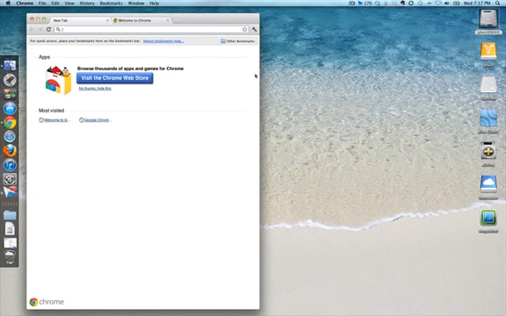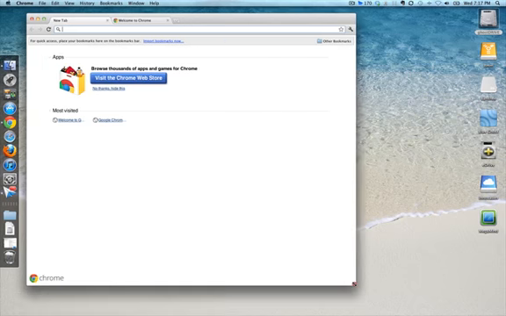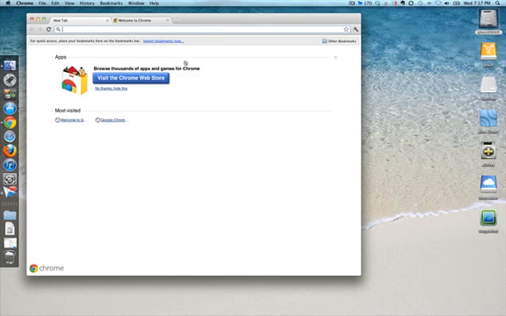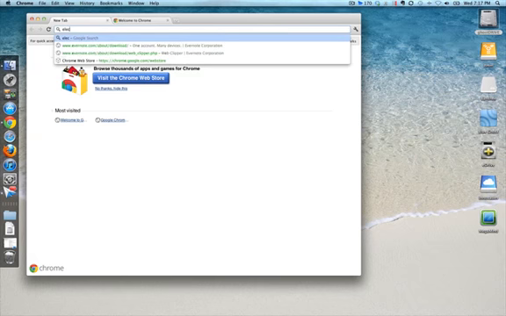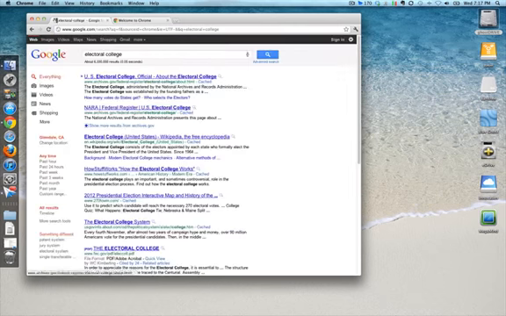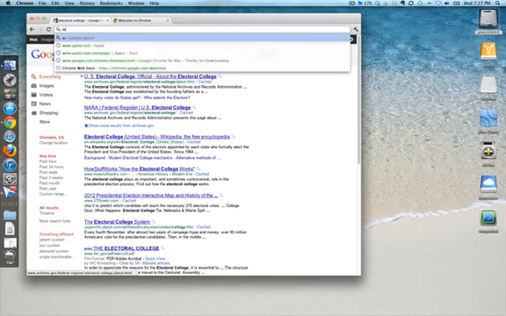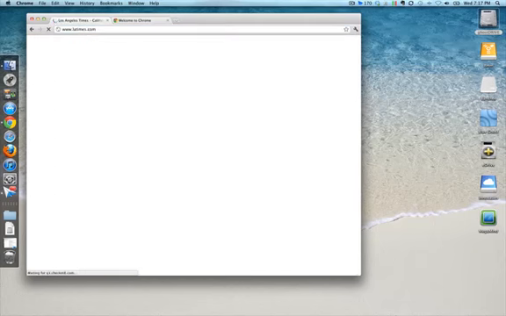Okay, the nice thing about Google Chrome is that there's only one bar here at the top, and you get to do whatever you want up there. You can search for things like electoral college, okay, or you can go ahead and put in a website to go there.